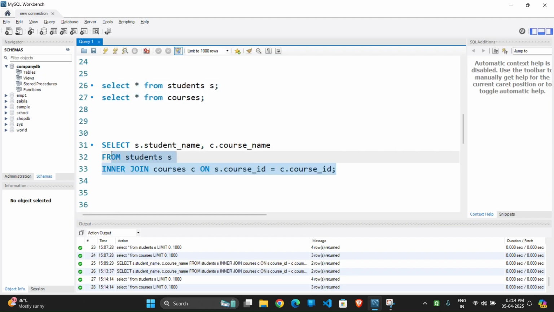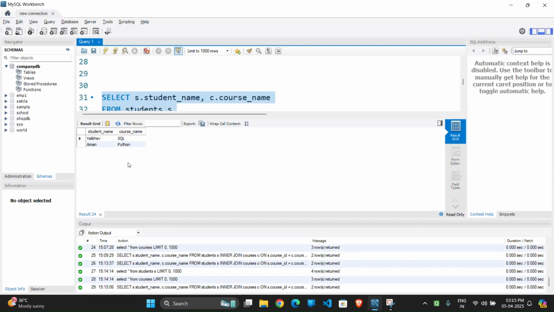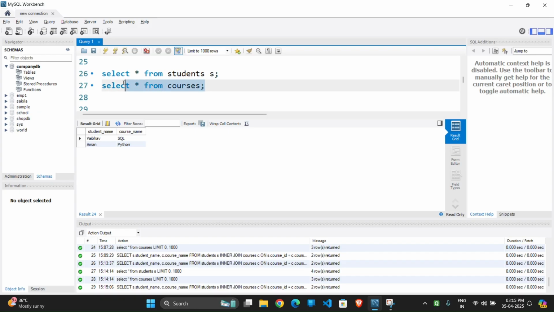Our inner join query looks like this: select student name and course name from the student table, inner join courses on S.course_ID and C.course_ID. Here is the simple syntax. Here you can understand what the syntax is trying to say, and we just have to select it and run it. Here you can see that it has shown the common data which is present in both the tables. I will tell you how it works.